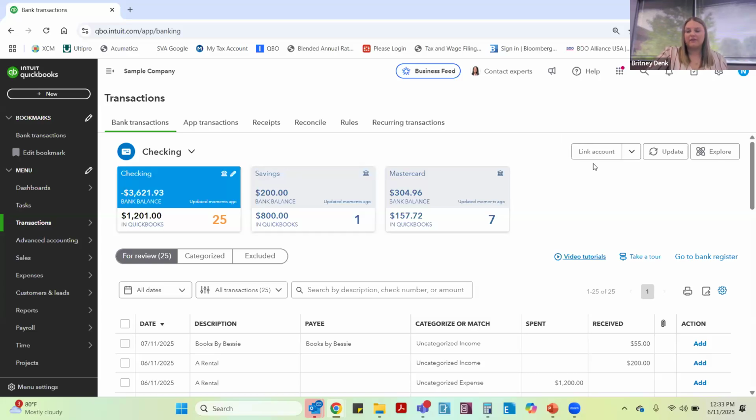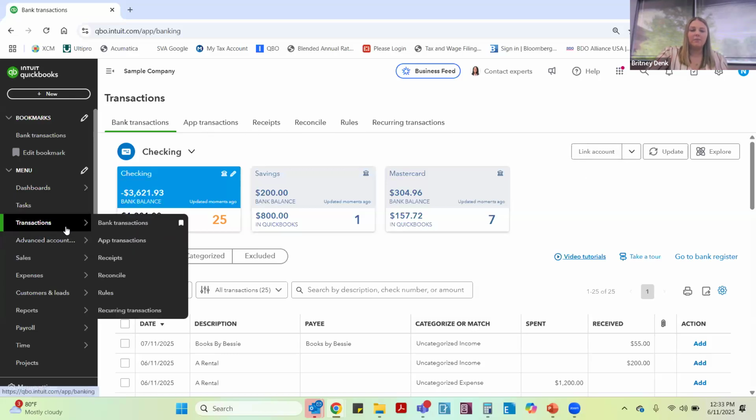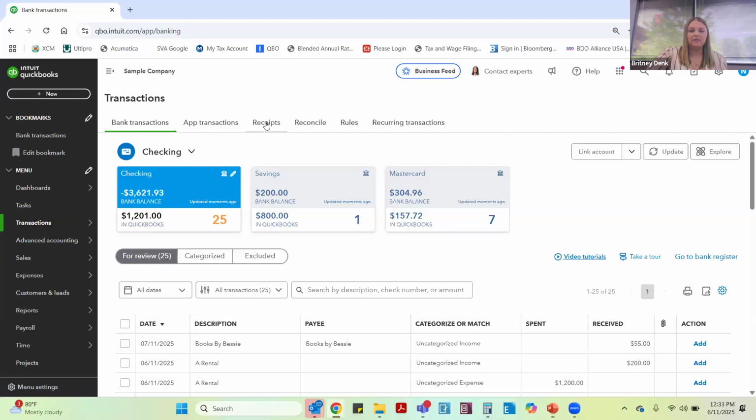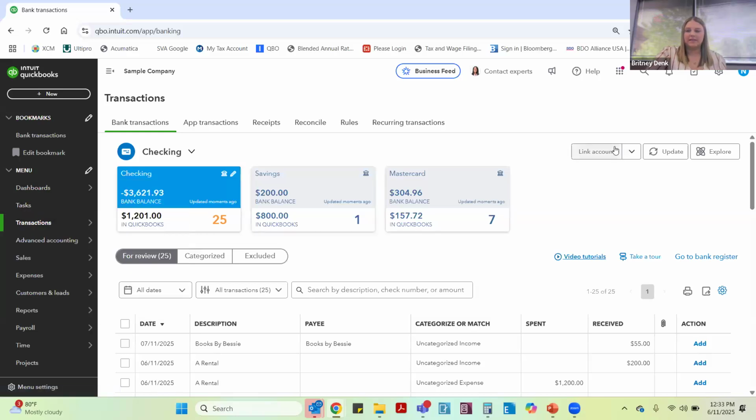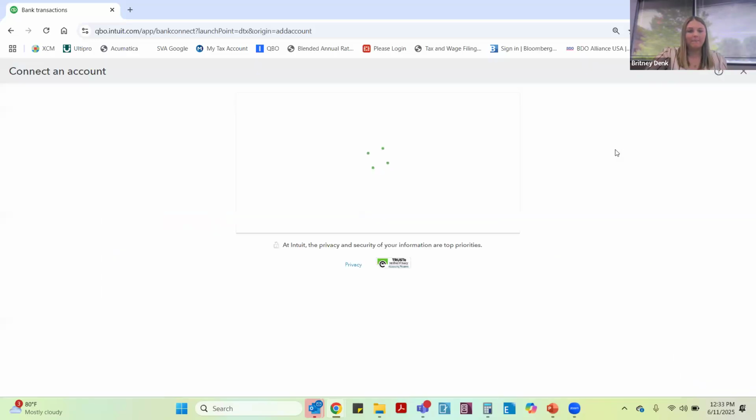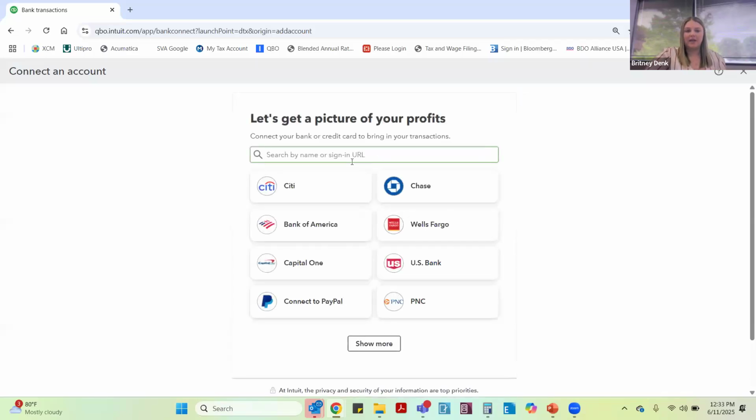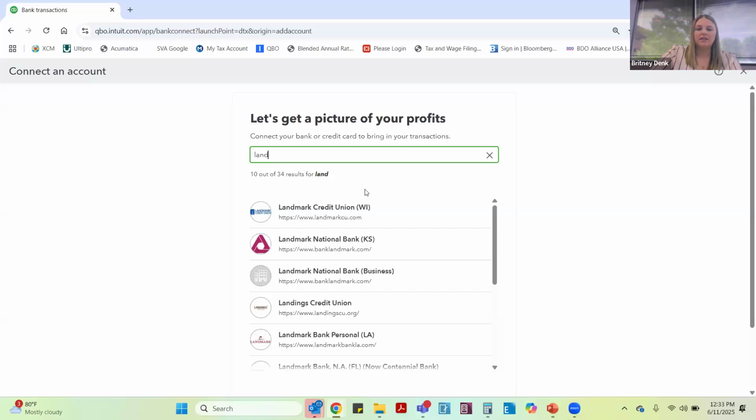Okay, so to connect your account for the first time, you'll want to come over to this link account button. I guess not. We'll stick with this one. So you can come to this link account button. Okay, so all of the major banks are going to come up right away. So Chase, Wells Fargo, US Bank, PNC. If you bank locally, like in Wisconsin, if you use Landmark or Summit Credit Union, you'll just have to type it in and you'll be able to find your bank.